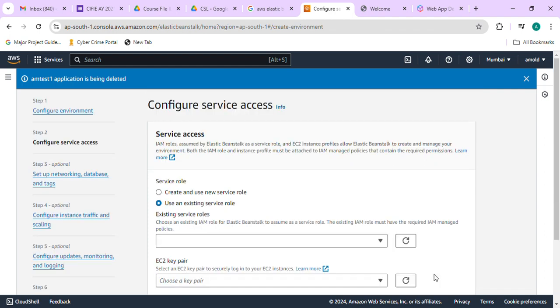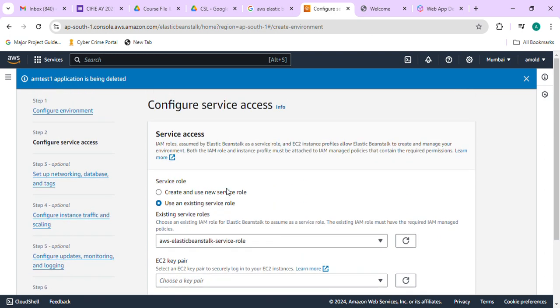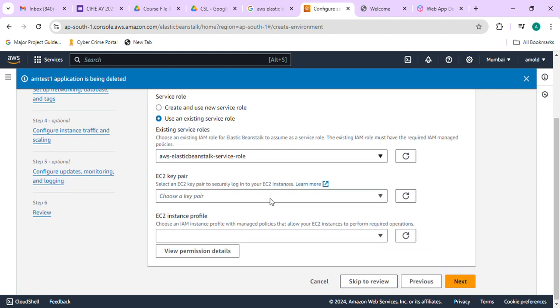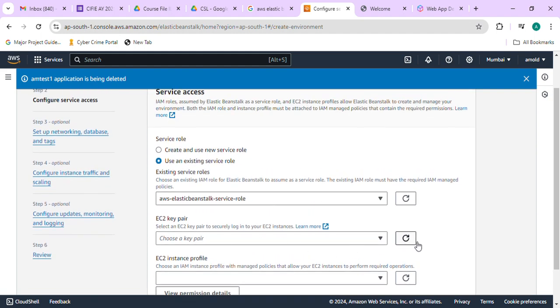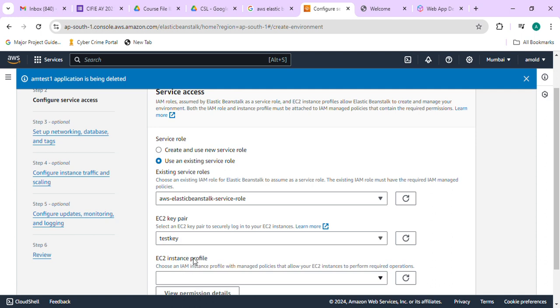Now here, if you see this, configure service access. Okay, now service role is here: create and use a new service role, or use an existing service role. So if you are going to select an existing service role like this, okay, so EC2 key pair is also there. Okay, so I have already created one key in that. I'm going to select it, test key.